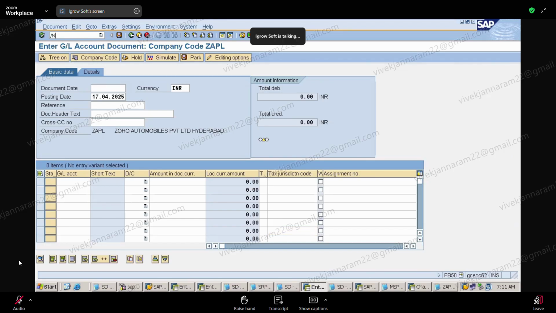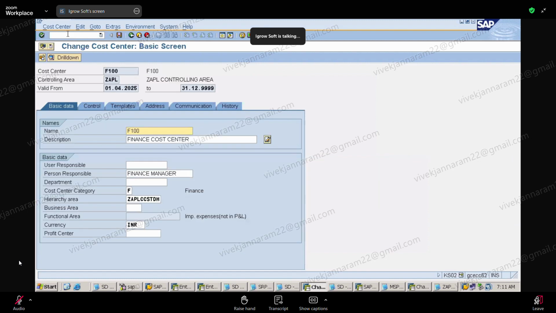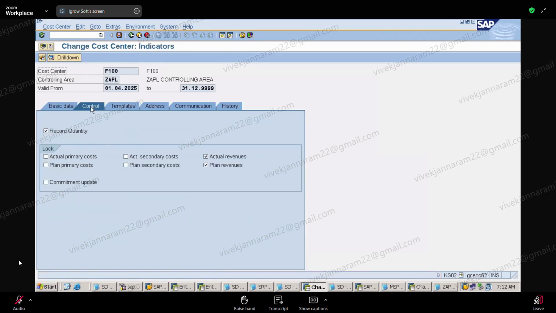Okay, so go to KSB1, KS02. Go to cost center, give the cost center. Did you do anything here in the control tab? Did you tick anything? Yes, sir, it's automatically ticked for F100. Someone might have ticked. It should not be ticked. For these ones, it should be ticked.